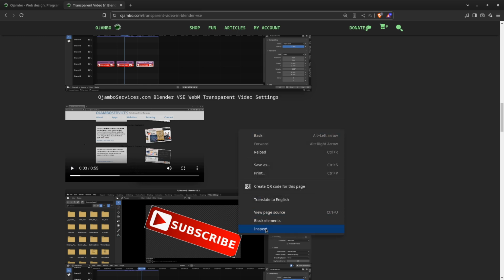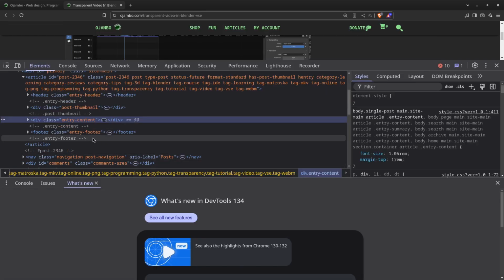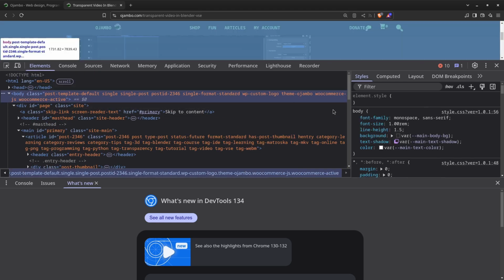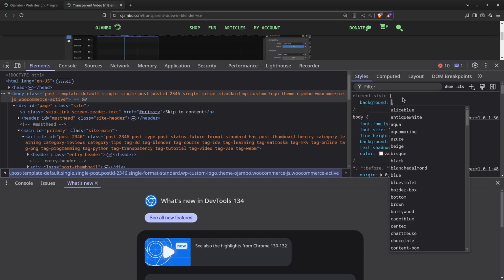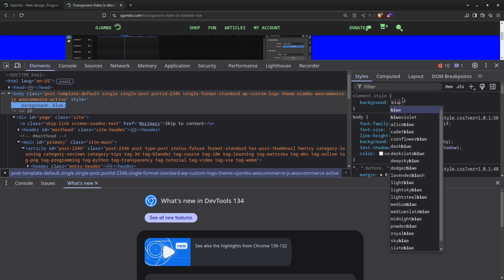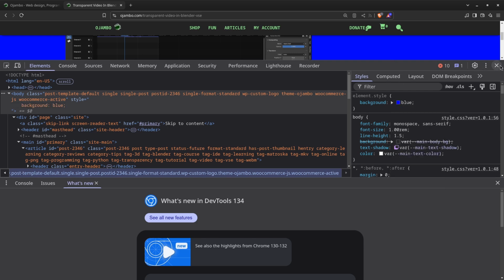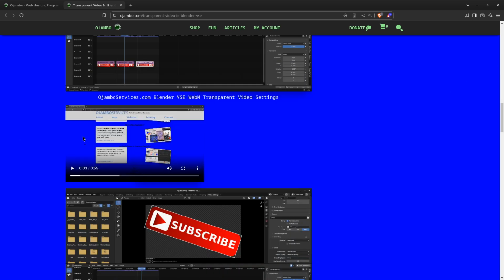So if I inspect here, I'm going to just change the background. I'll change the body background to, say, blue. Let me make it blue. You see the background is blue. Now you can see the video. I can still play the video. You see, because it's literally transparent, it will go to whatever the background is, and the video plays here.